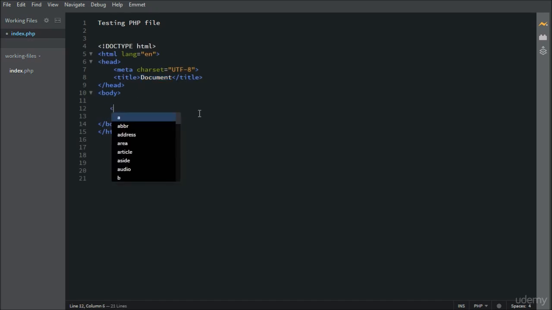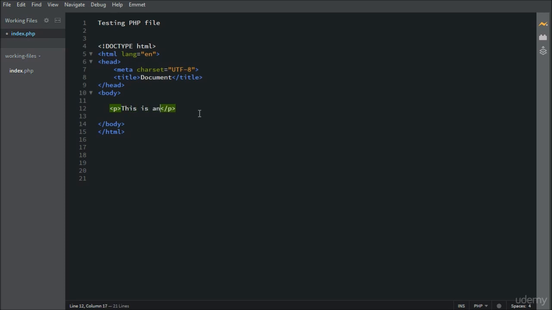So I want to put something here. This is HTML inside a PHP file. You'll say this is an HTML file in a PHP file. Oh, this is HTML in a PHP file. All right, let's just say it like this.